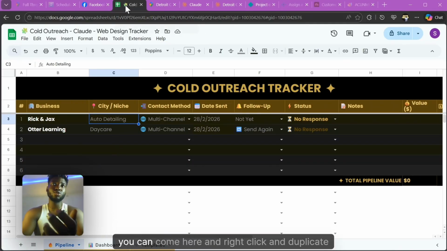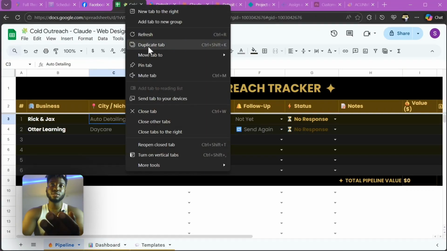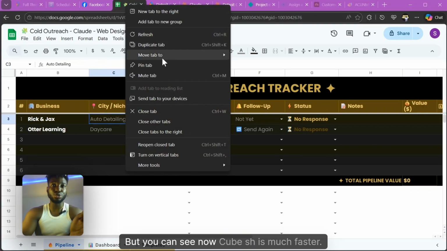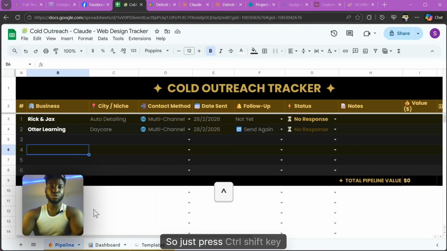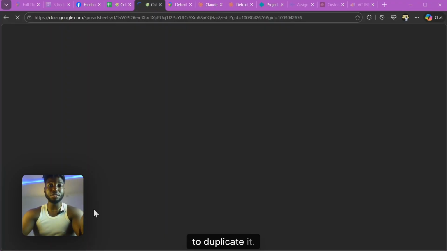Another thing that also helps, if you want to duplicate this tab, yes, you can come here and right click and duplicate, but you can see now the keyboard shortcut is much faster. So just press Control Shift K to duplicate it.